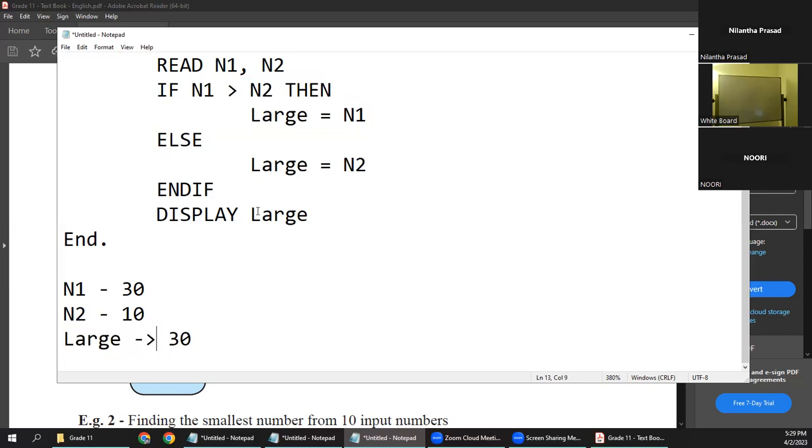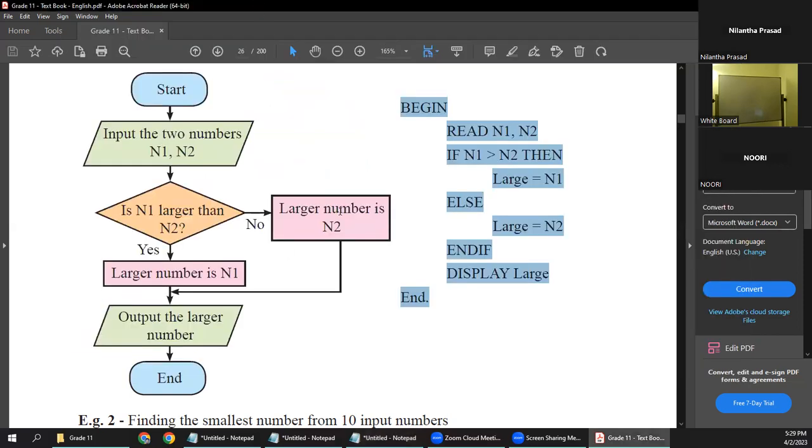So large is going to be 30 now. And the same thing is happening here. So we can see large number is n1, large number is n2. So both will go towards this output the larger number section. So once the larger number is set, it will be displayed. Here the same thing is happening. If the larger number is detected, it will be displayed.